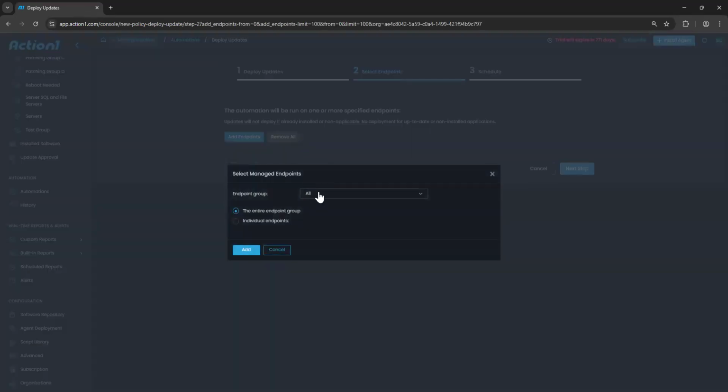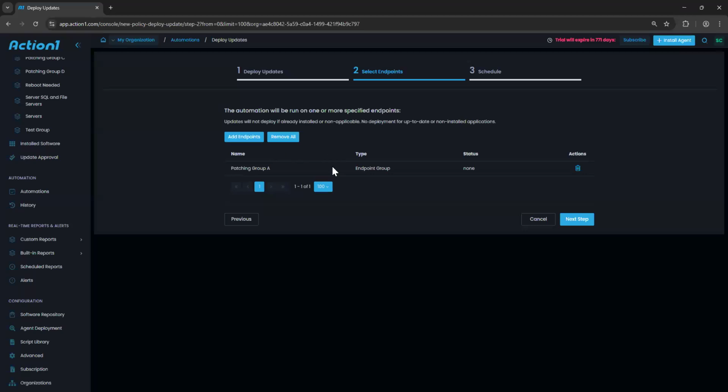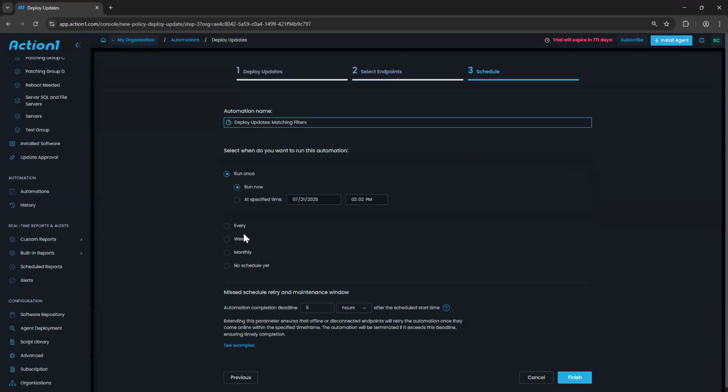And then we will target our grouping that we want to start with. So patching group A is my test group. I will start there, and I can make additional automations after this, targeting my other groups. And then I can set this to run on a regular basis.